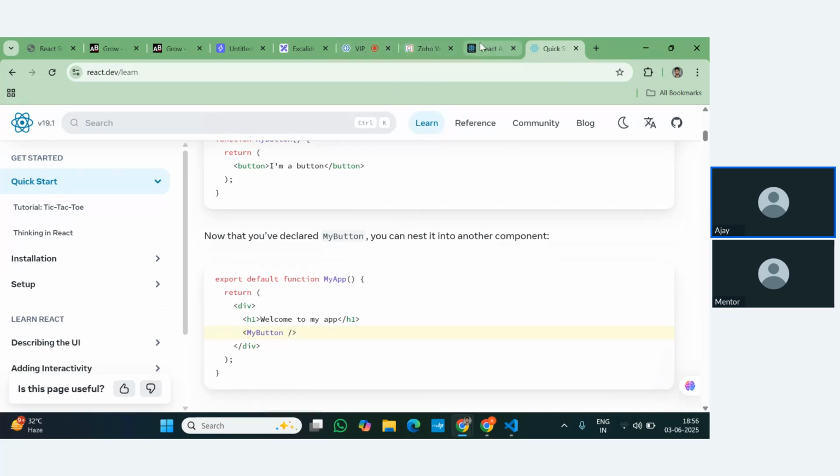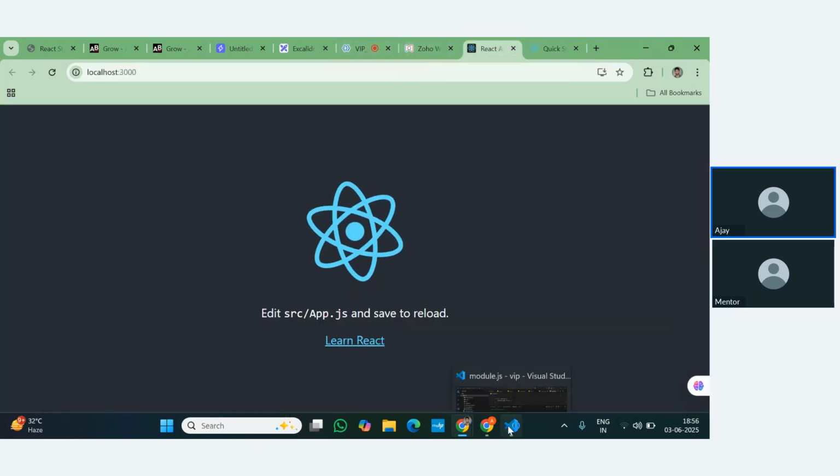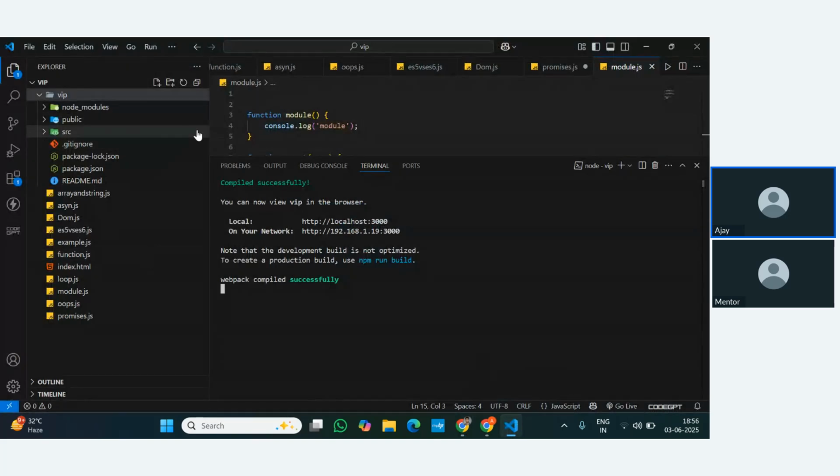Now I will continue with the folder structure. Here we can see we have node_modules, and then we have a public folder, src, gitignore, package-lock.json, and then package.json.